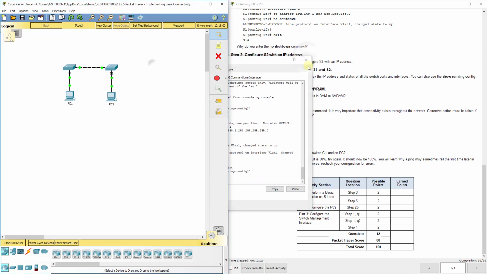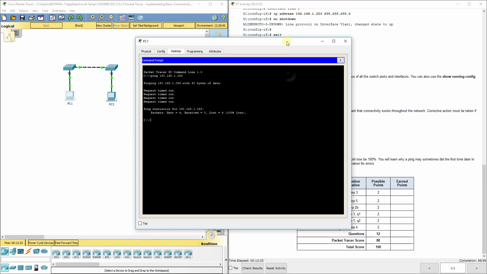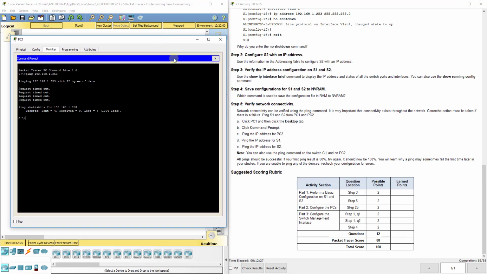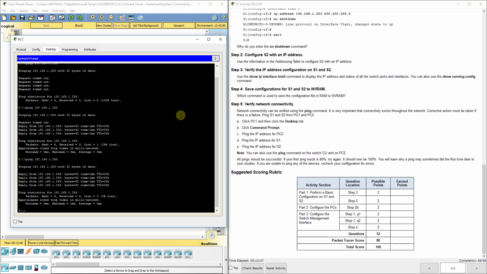Okay, so now I'm going to go to my PCs, go to command prompt, and let's try to ping the other switch that we did a while ago. So ping 192.168.1.253. The first time it may actually time out the first couple times, but if you see one that says reply, there we go. So the first one failed, but then if I try it again, you notice it comes back every single time. Okay, so I could also ping the other computer.